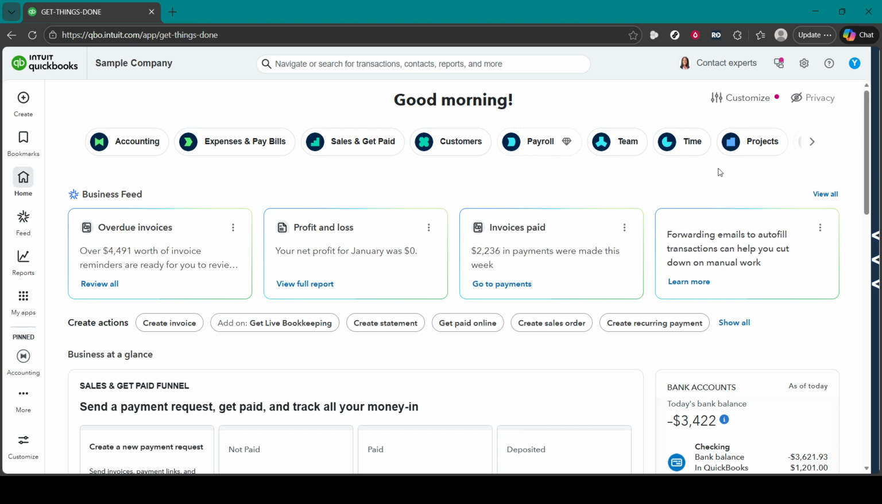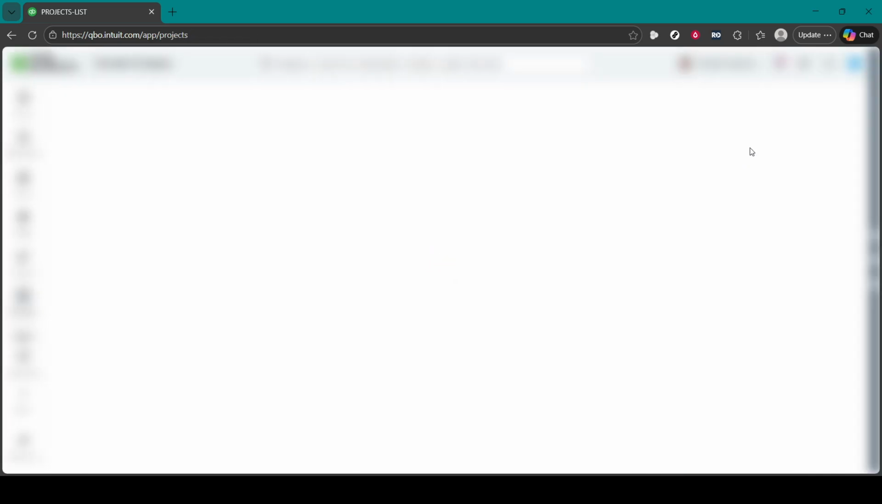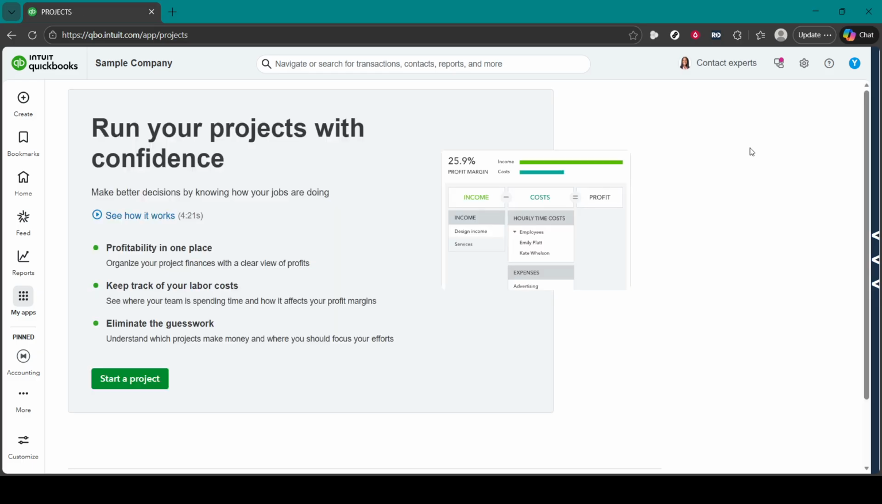Next, head to Projects. You can get there from the left-hand navigation menu by selecting Projects, or by clicking a Projects shortcut tile on the home display if you see one. Either route takes you to the same place.